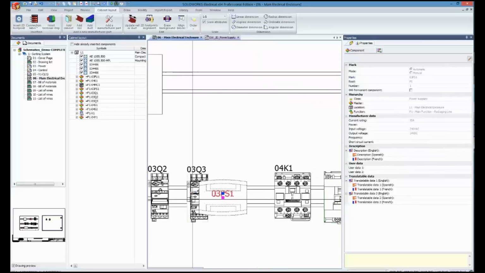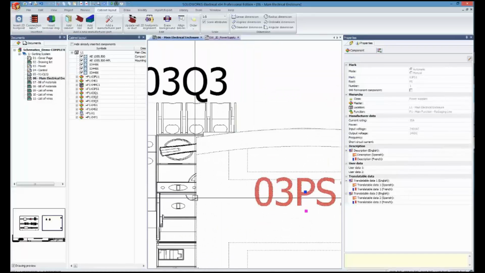Try this next time you're working with any non-rectangular footprint in SolidWorks Electrical to get an accurate project layout.